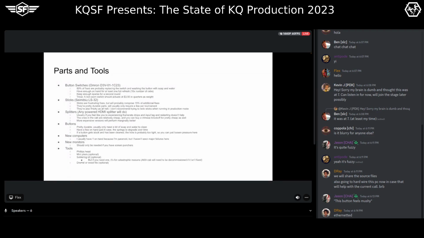For sticks, it's the Semetsu LS32. They're frustrating. Sticks are very frustrating, but they're probably the most requested fix. They're usually pretty durable in that they will fail in predictable ways, and those ways we will talk about in a second. And because they're durable and because they're finicky, I don't usually recommend trying to redo sticks when running in production mode.